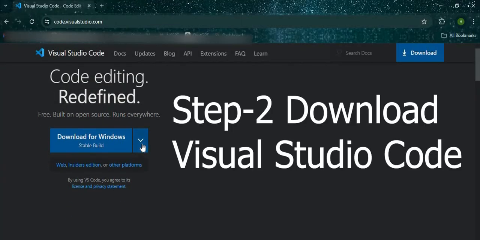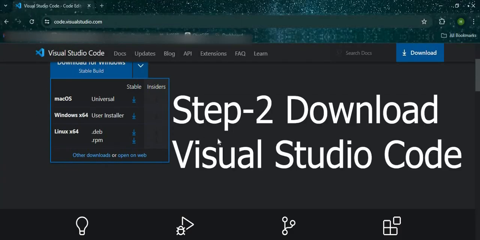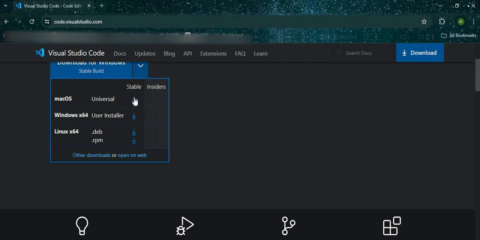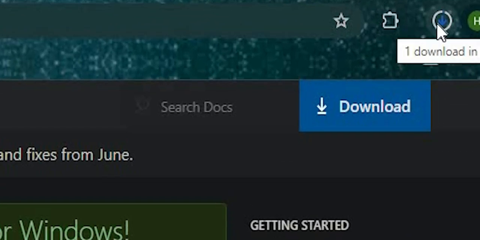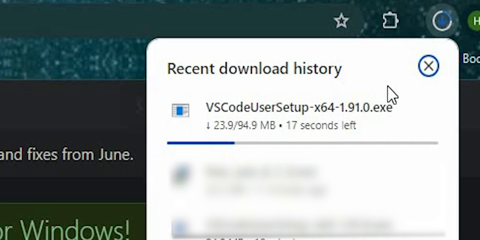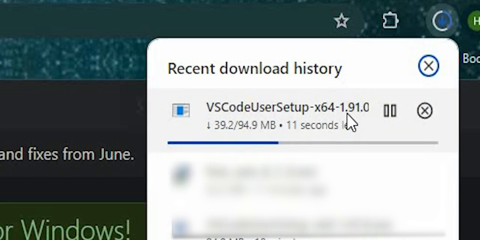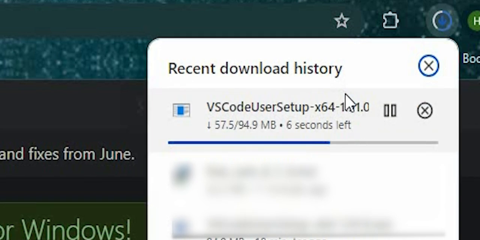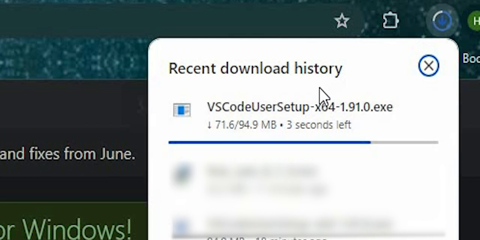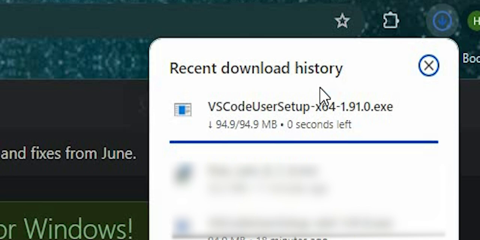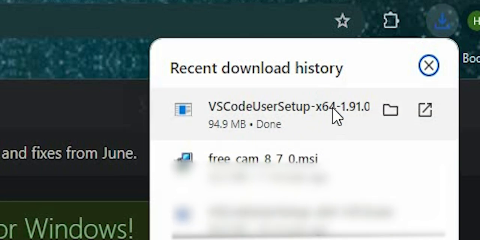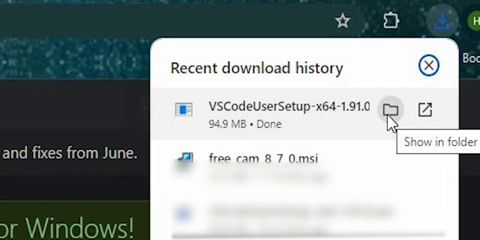Here you will find options for Mac as well as Windows. If you are a Mac user, you can go for this option, or else for Windows users click this option. Here in the top right you can see the download has started. You can wait for the download to complete. Once the download has been completed, you can simply open this.